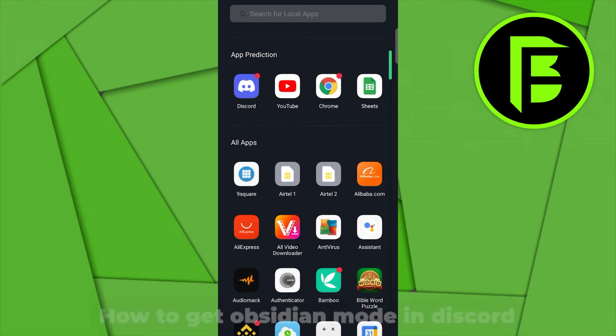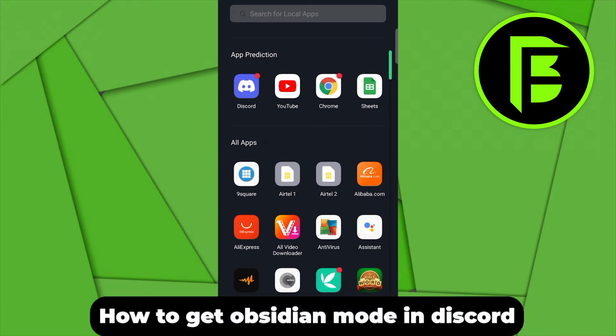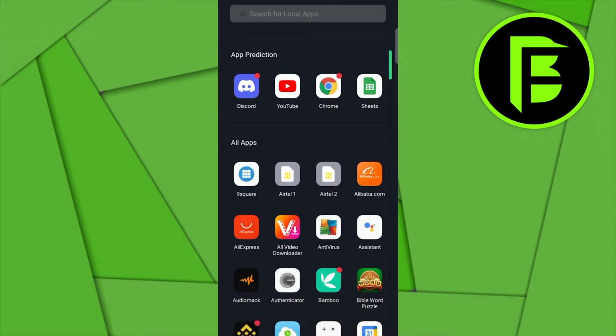Hey guys, today I'm going to be showing us how to get Obsidian mode in Discord. Now, Discord has basically three types of mode: the light mode, the dark mode, and the Obsidian mode. But the Obsidian mode isn't visible. You need to do certain things in order to activate this. So let's go ahead and see how this is done.